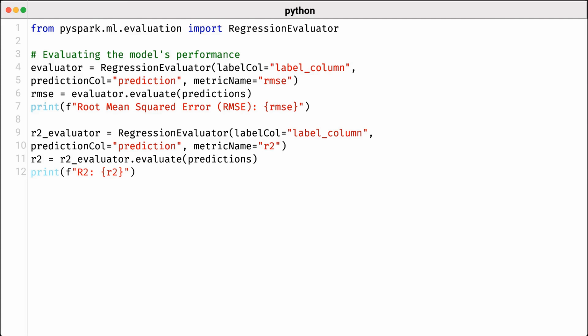Next, we'll specify the metric we want to assess. In this case, we'll begin by calculating the root mean squared error, or RMSE, by passing RMSE to the metricName parameter. Once our evaluator is all set up, we can call its evaluate method and supply it with the predictions data frame to get the RMSE value. This metric gives us insights into the average magnitude of errors between the predicted and actual values, which is crucial for understanding how accurate our model really is.